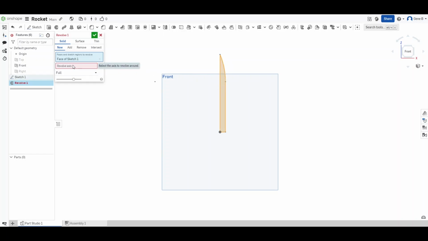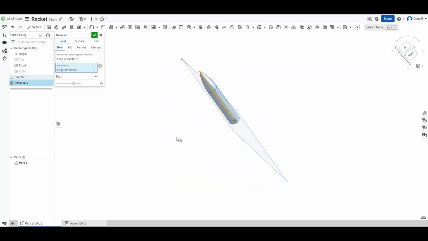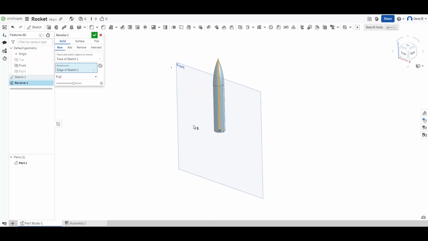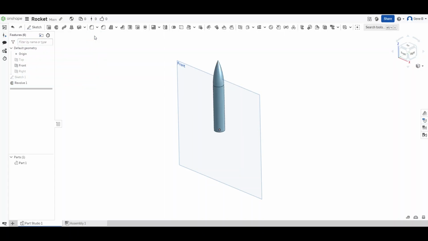Next, it wants us to select a revolve axis, so click on this box. When it's highlighted blue, that means you can select the axis. That would be this line right here. It's the longest one and the one connected to the origin. I'm going to right click to change the camera angle just so I can see it a little bit better. This looks good. In the Revolve dialog box, click Check.